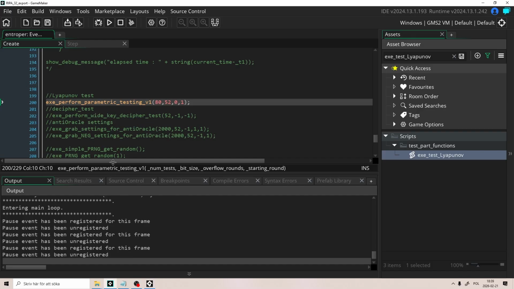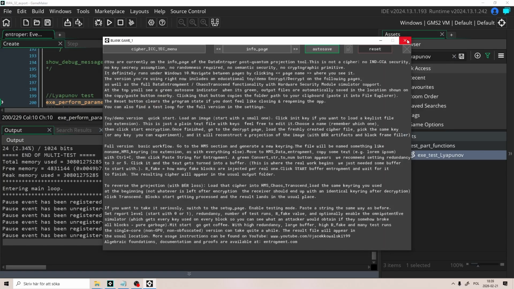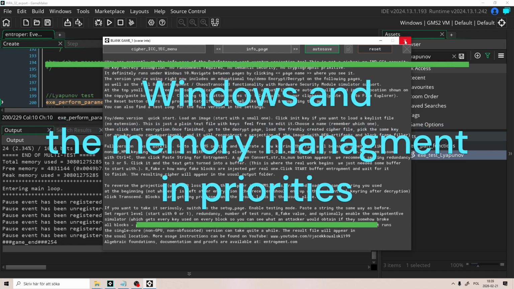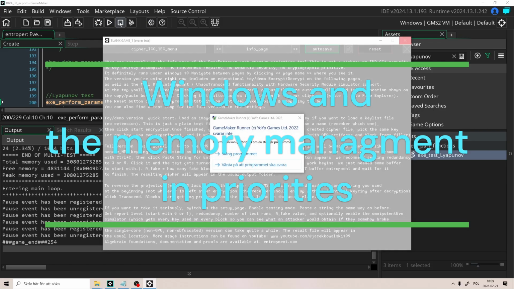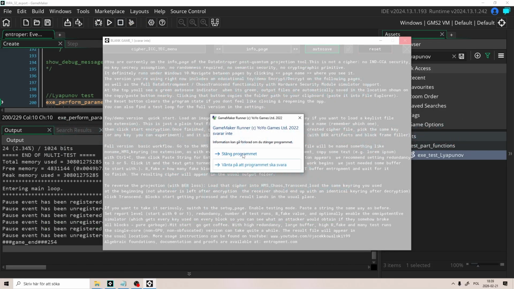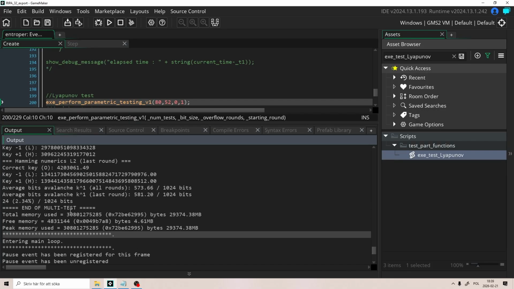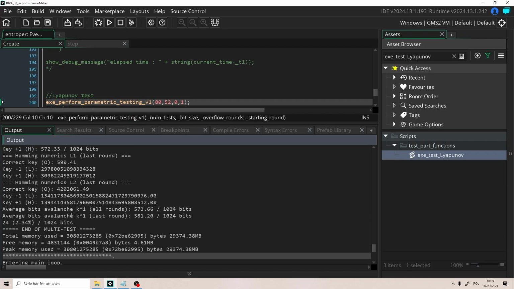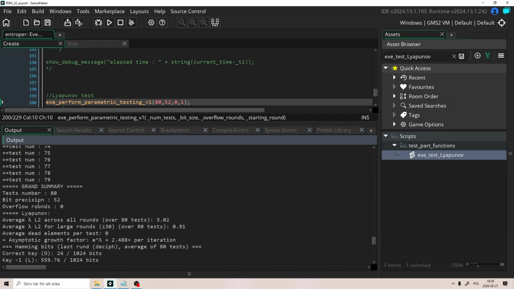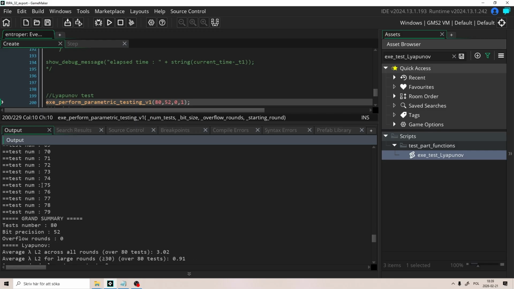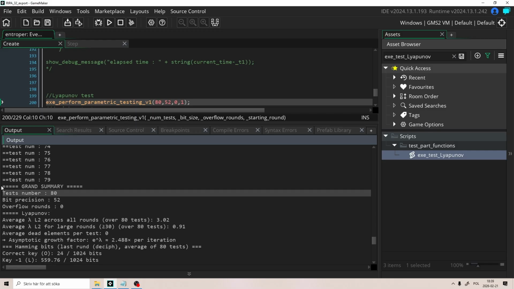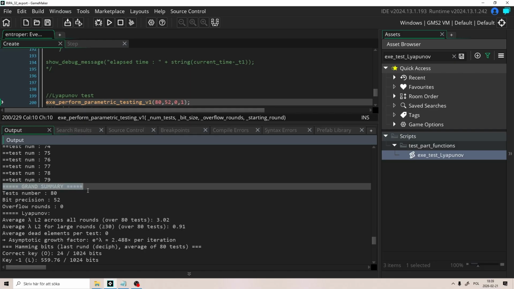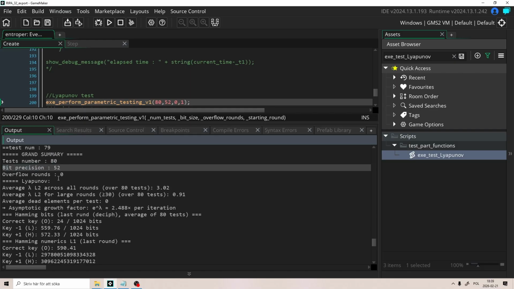So we don't need our program. We just need to start a setup loop. Delete. We just need this. So this is the test we ran from 0 to 79, so 80 tests. And we have a grand summary. The summary is what was interesting for us.